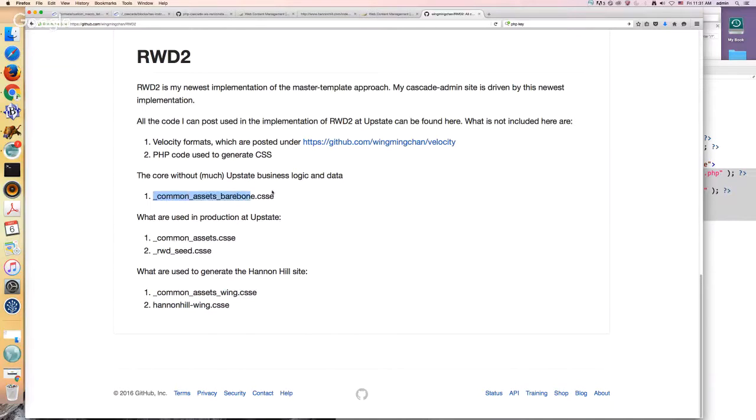There's a third part. This is called common SS bare bone. I strip away almost all the upstate logic, and what's remaining is the core, the reusable part. So you can start with this file, common SS bare bone.